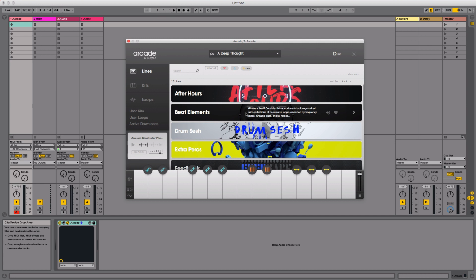So that's it for the general overview of Arcade by Output. I have literally just scratched the surface of what this does. I just want to give you a general overview of what it can do and just kind of give you the time to go download yourself and play around with it.